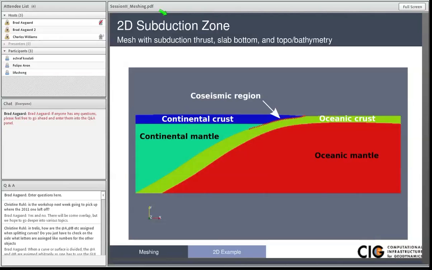We're going to have the subduction interface coming down here, and a portion of that, for the problems that this is set up for, would have a co-seismic region, which would be set up as a different node set from the remainder of the subduction interface.